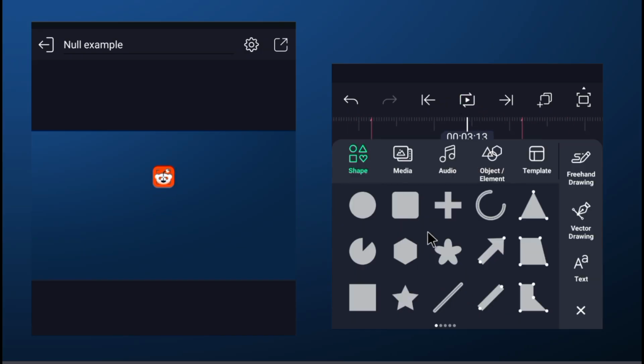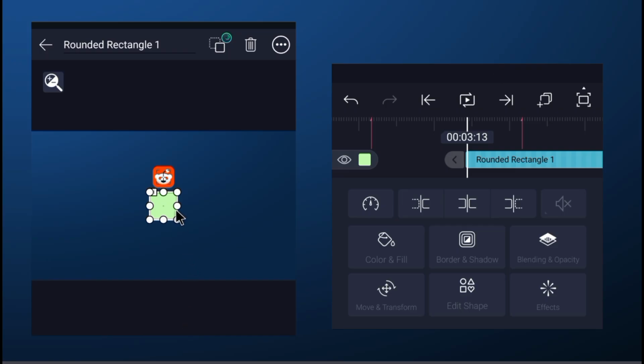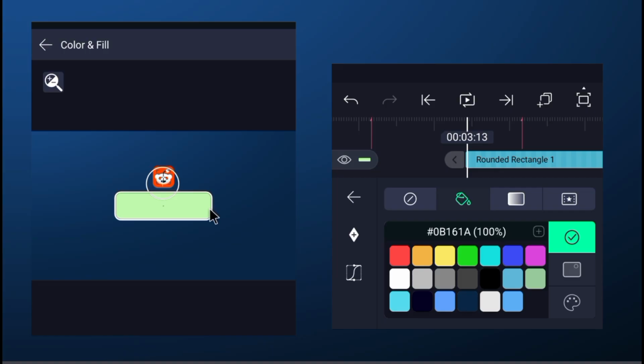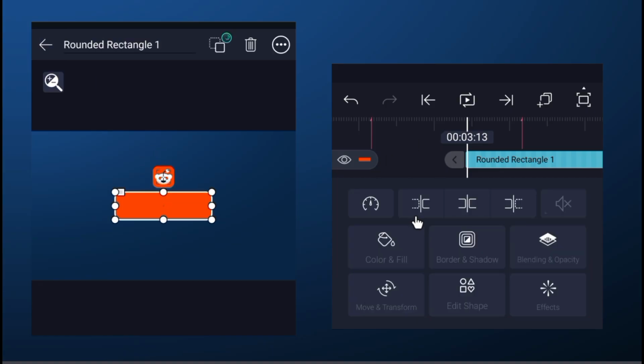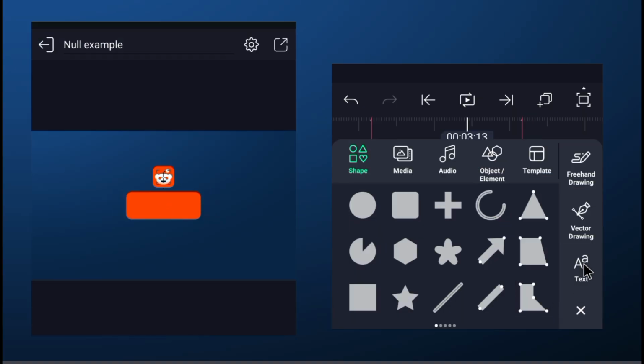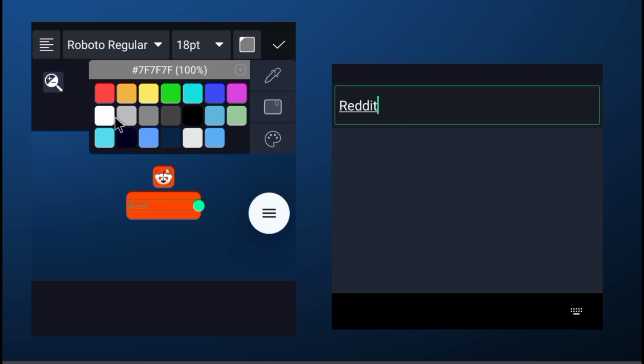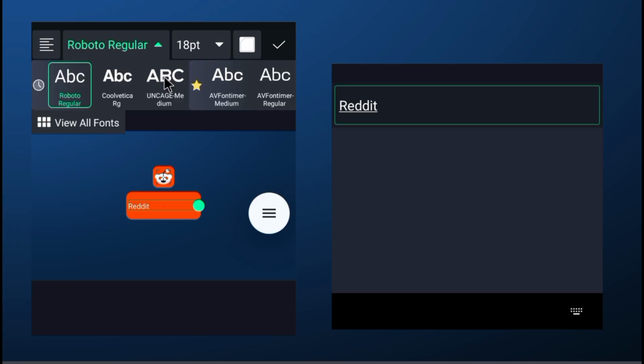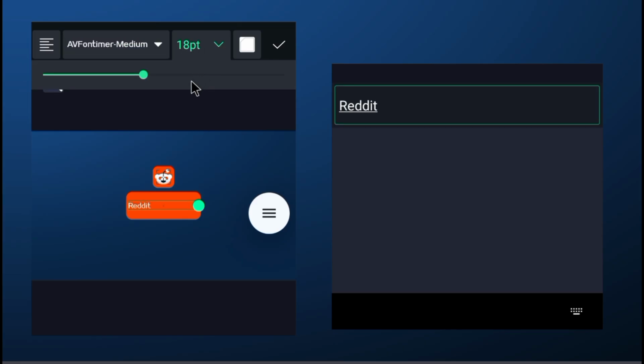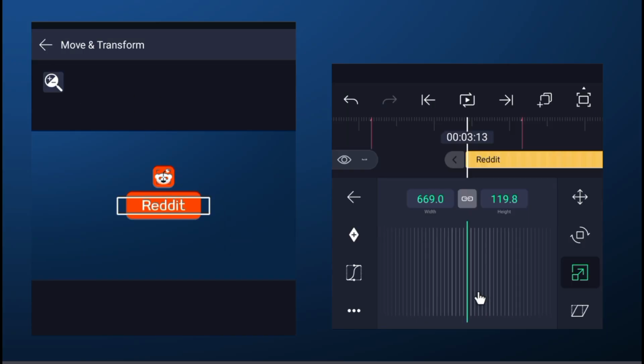Next, I am going to add a rounded rectangle shape to the timeline. Let me adjust the size a bit. Then I grab the color picker and pick the Reddit brand color, which is orange. So I will add text and type the name of the platform, which is Reddit. I will change the color to white and also choose the font I'm going to use.